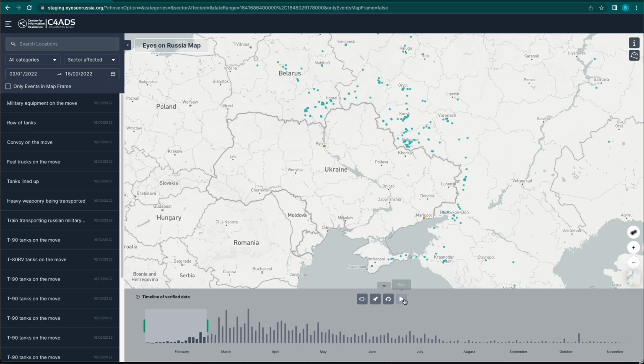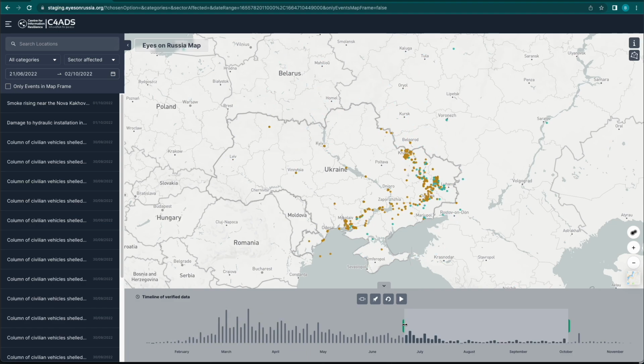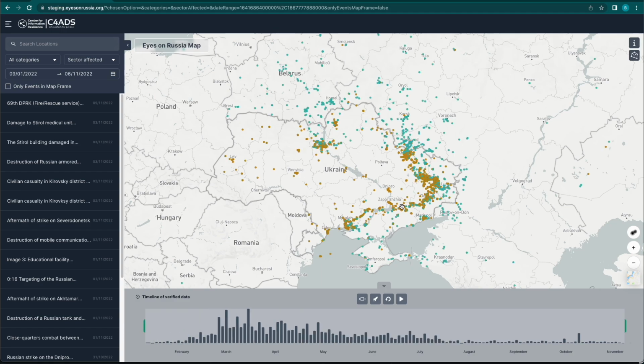Perhaps you want to play this by month. Let's have a look at that. You can also select other windows of time. For example, you can see the most recent window of time, or you can see what's happened in the last 2 months according to our verified data.